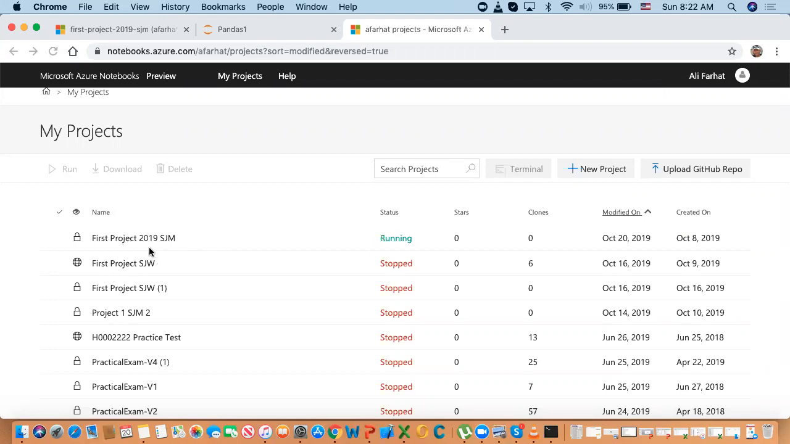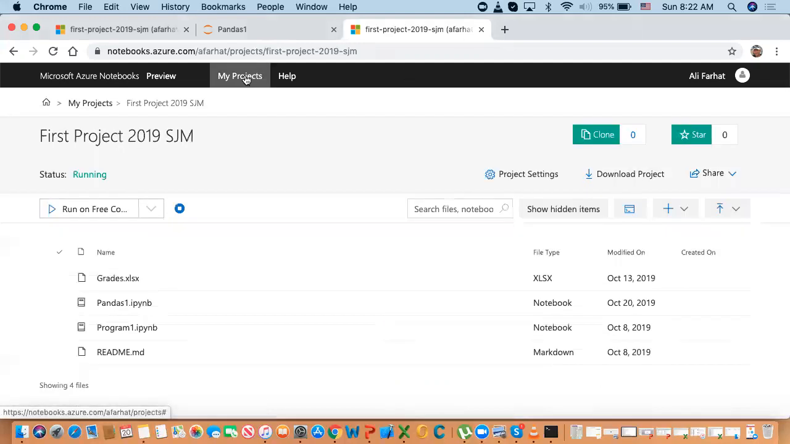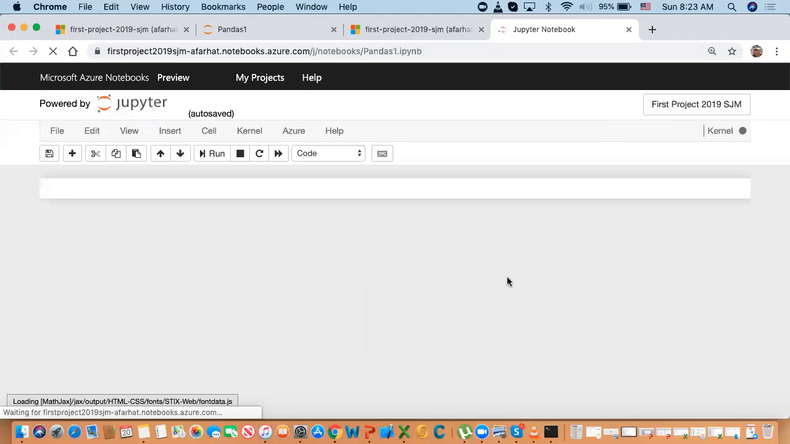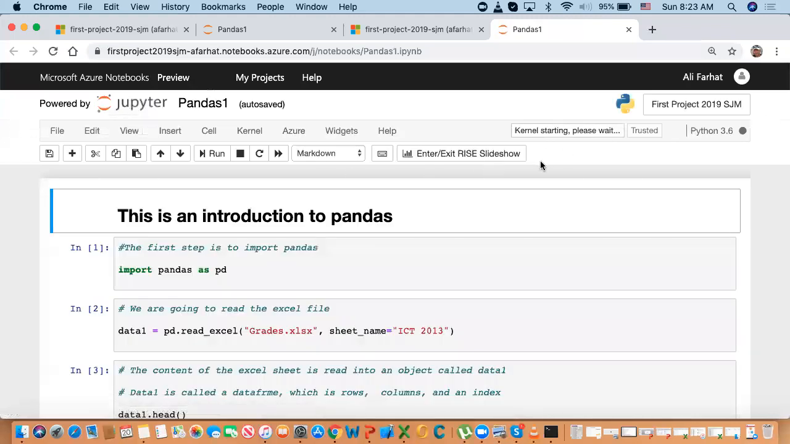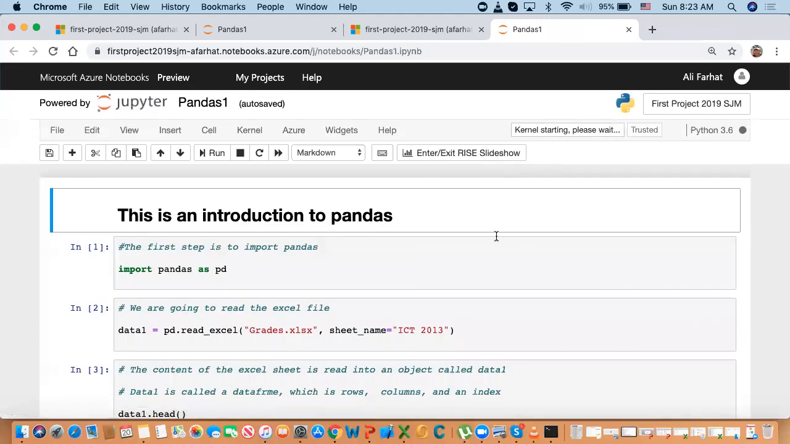So if we go to your Azure notebook and open the project that we were working on before, we had one called Pandas. In the first video, it might be a different name, but it's the same thing. So continue what you've done before. We are in the notebook called Pandas. So this is our notebook. Since I have not run this from before, and this is what happened with you too.